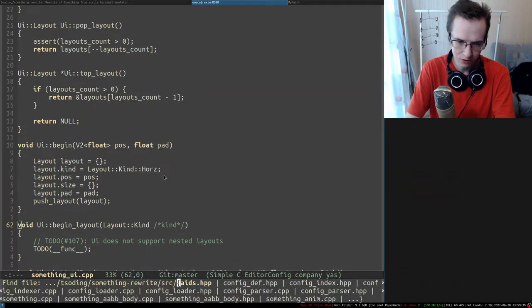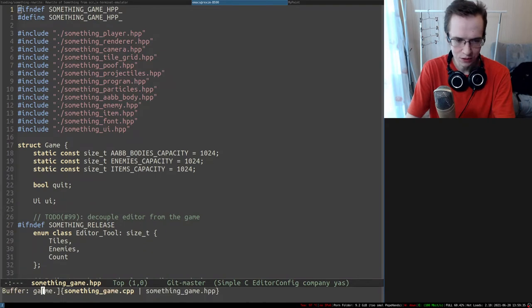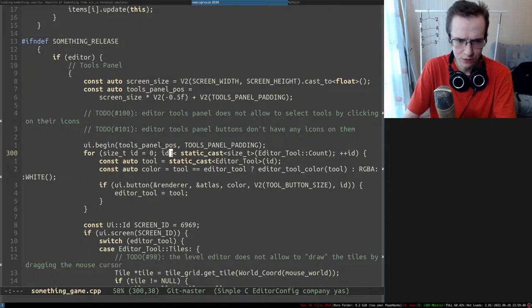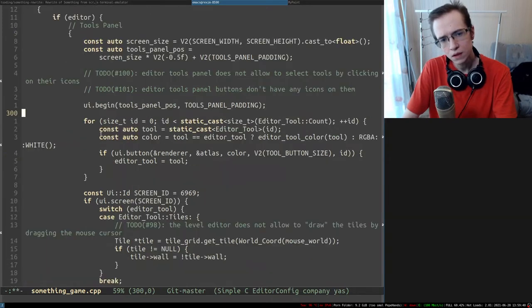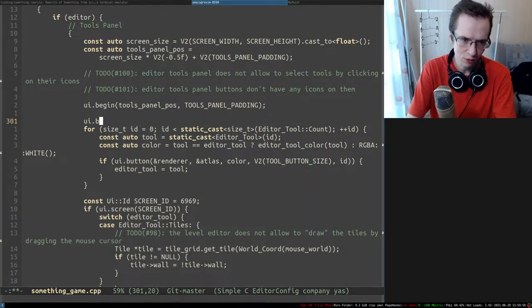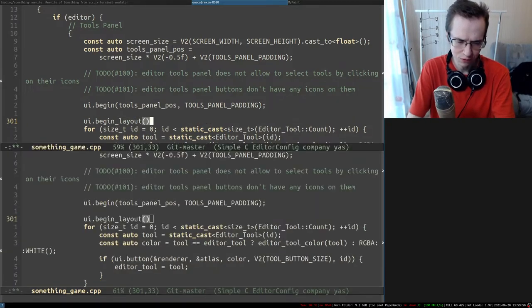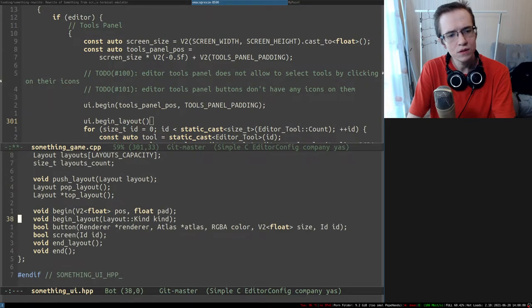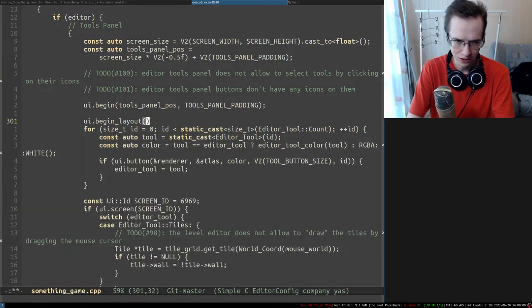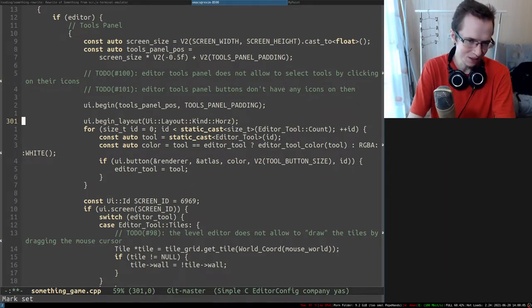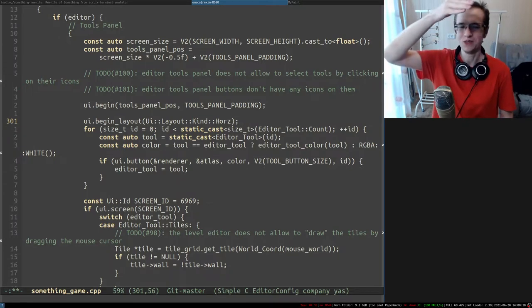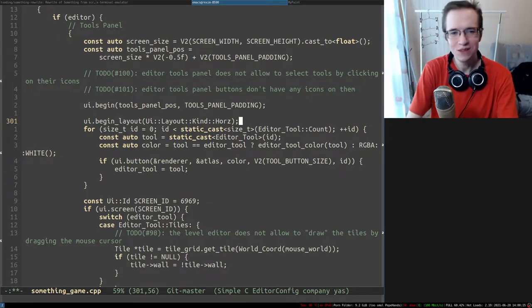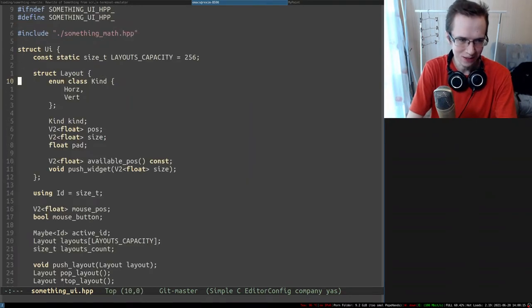So I would like to come up with an example, so we can implement all of that. For instance, here we are rendering a sequence of buttons, right? And all of that is rendered in a horizontal box. Okay, so let's wrap all of that into the horizontal box. As far as I know, begin layout accepts the kind of the layout. Oh, right, it only accepts the kind of the layout. So I have to do UI layout kind horizontal. That's a lot of typing, actually. I have to go inside of UI layout kind horizontal, and this is because all of that is located like this.